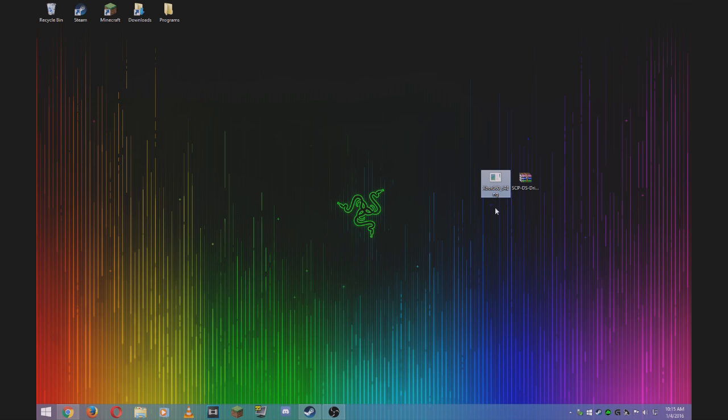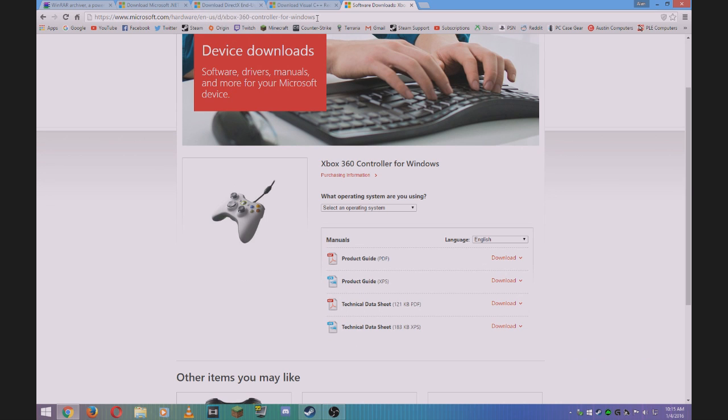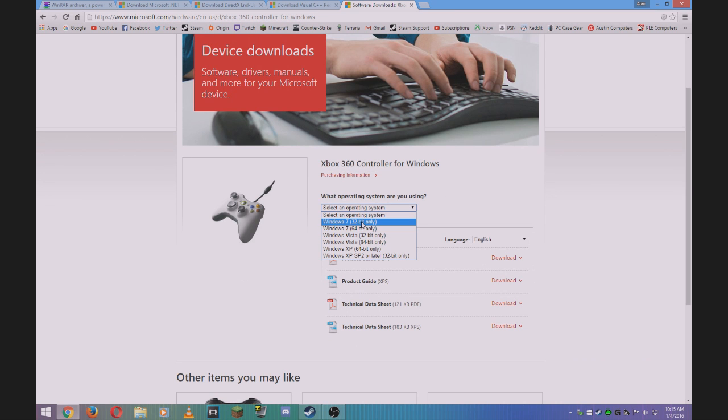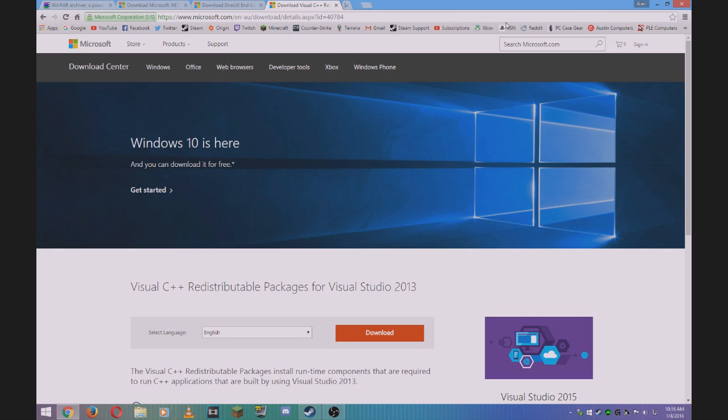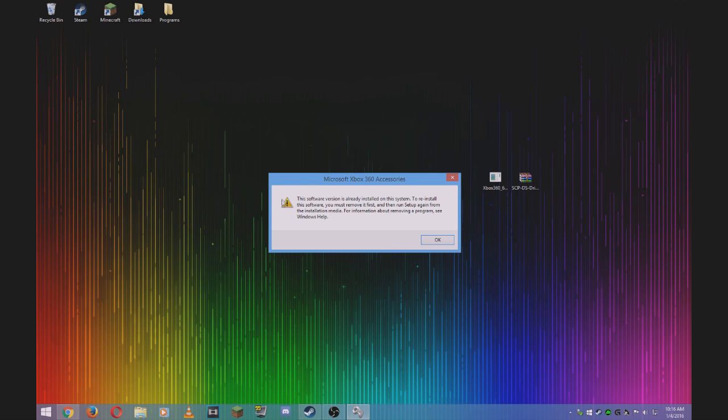Next, you'll need to install the Xbox 360 drivers by going to this link here, which will be in the description, and make sure you've downloaded whichever version you need. If you're on Windows 8 or 10, you'll just download the Windows 7 one. It will do it exactly the same way. All you have to do is install it and click yes. And since I already have it installed, I don't need to do it again.